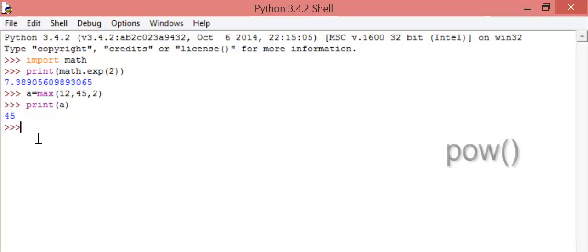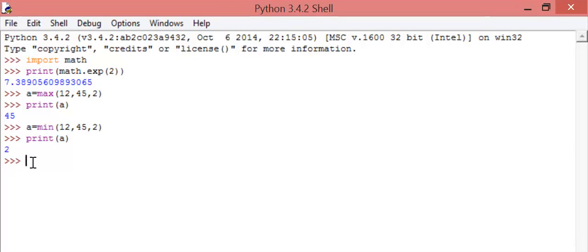The next method is the min method, or we can say the minimum method. For that, a equal to min, and again we use the same values. Here I'm going to print the value a. So here we get the minimum value, which is 2. So this is all about the min method.